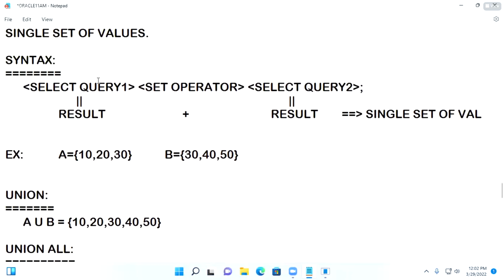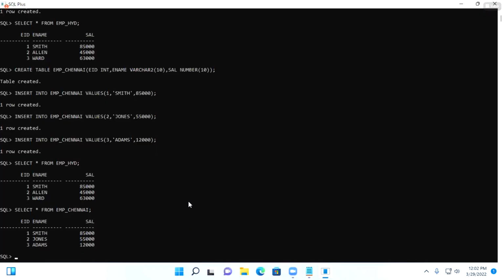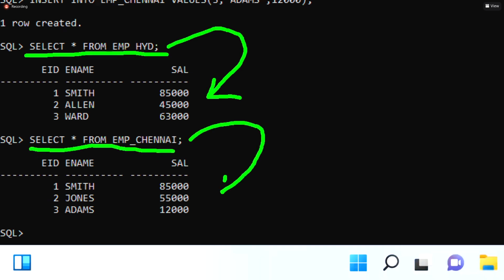Can you come out and see? This is your syntax now. First is select query 1, and between them a set operator, then select query number 2. Let me come out and see. For this, I have two tables here and two individual queries. This is one individual query and its result, and this is one more individual query and its result.